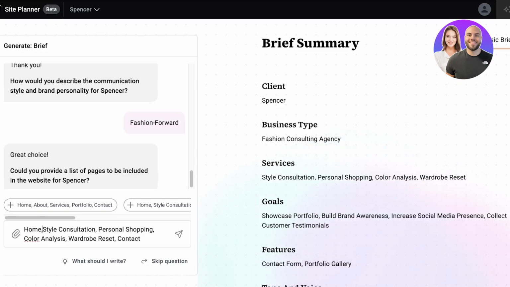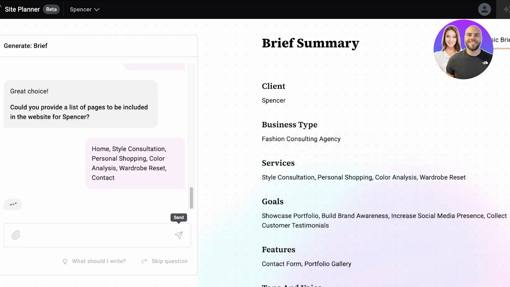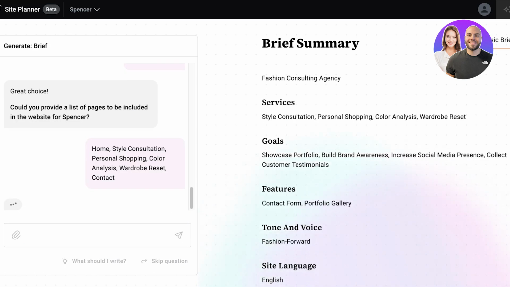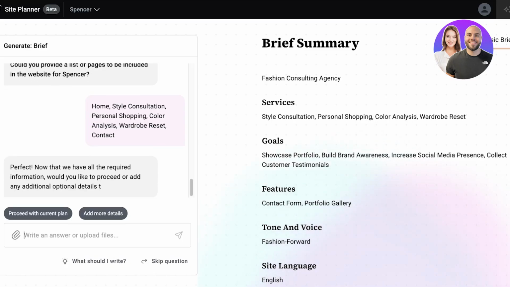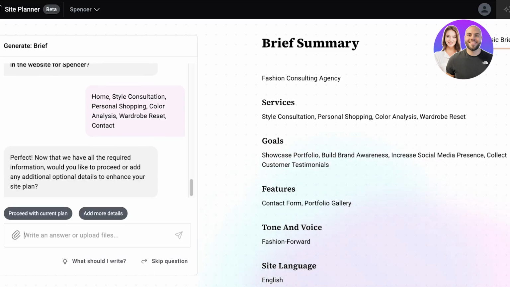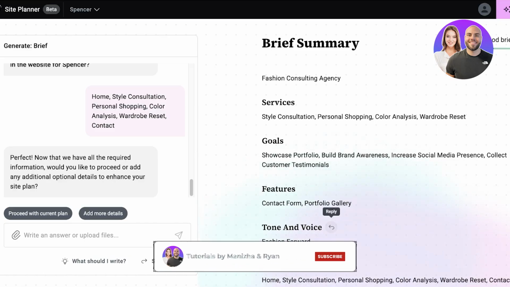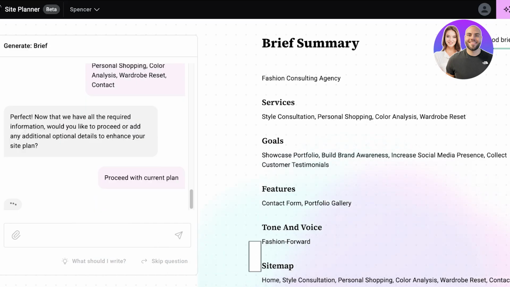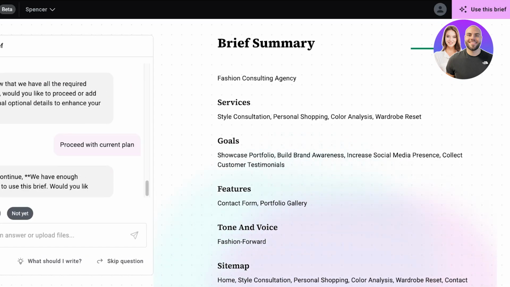So things like when our brand was started, what are the basic pillars of our brand or agency. I'm going to proceed with this particular style over here. So our voice and tone is fashion forward. And if you want to reset any of the information that you've entered, you feel like it's no longer accurate, you can click on the top over here and reply again and change your answer. We're going to proceed with the current plan, and you can see on the top right, it's going to display whether this is a good brief.